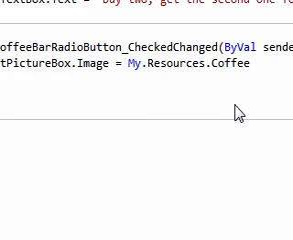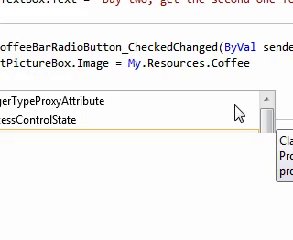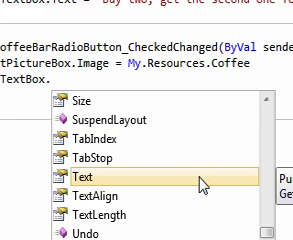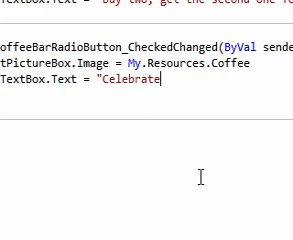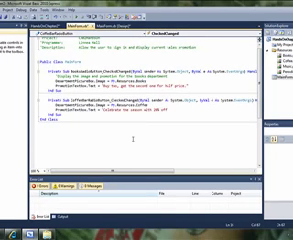Okay, and we want to change our promotion text box text. Promotion text box dot text equals, and we want it to equal celebrate the season with 20% off specialty drinks.